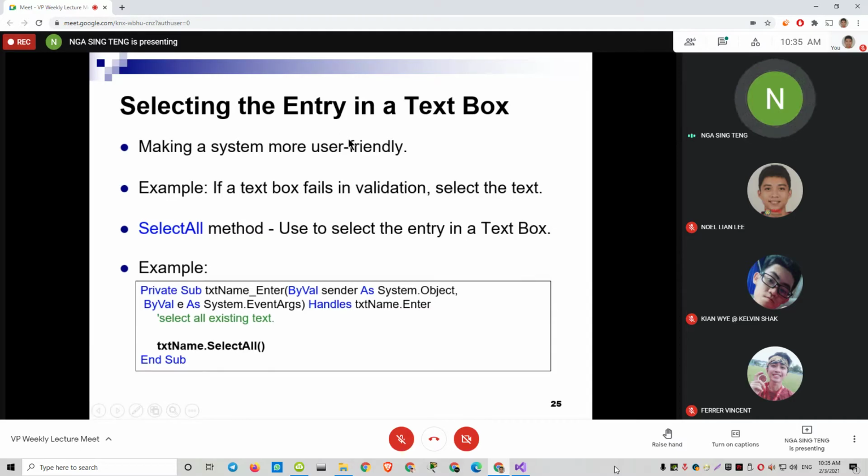Is it your clients, what the clients did? You really need to care about what the user needs. It's not what you need. Okay, communicate. So making a system more user-friendly. For example, here, if a text box fails validation, select the text. The SelectAll method is used to select the entry in a text box.